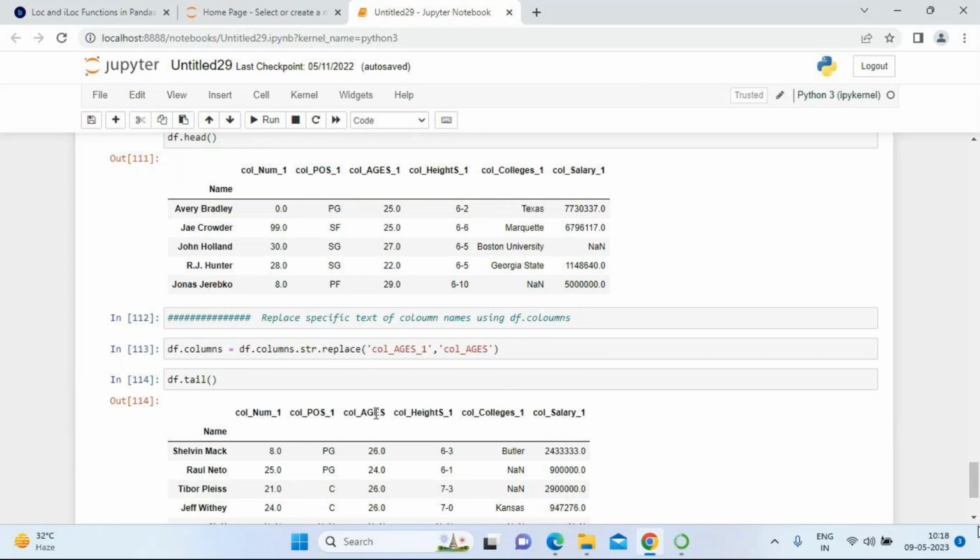Replace the specific text in column names, using what you can do. You can get the column names using df dot columns. I convert it into string. After converting to string, I can use the replace function to replace my names of the columns. The specific text I am able to change. This is another way.